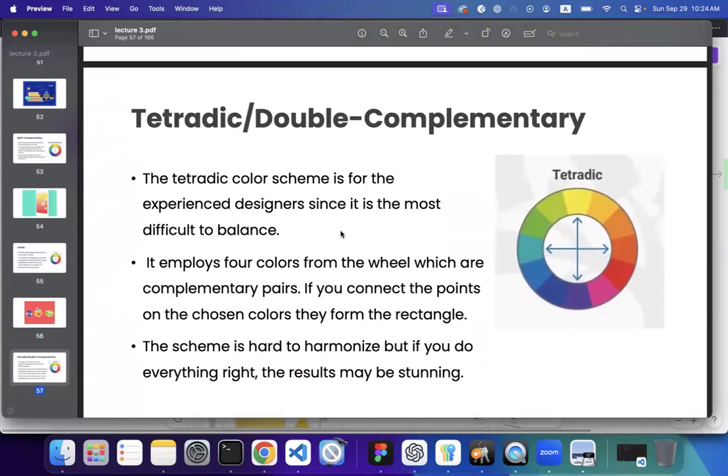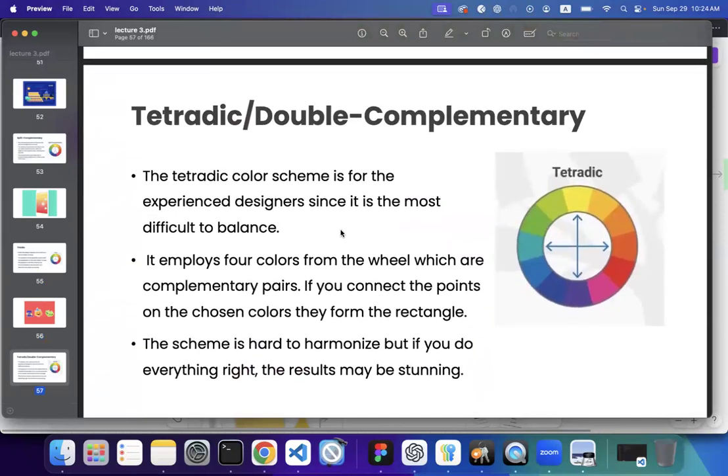Next, we have tetradic, or double complementary. The double complementary color scheme is for experienced designers since it is the most difficult to balance, because we have to deal with four colors. It employs four colors from the wheel which are complementary pairs. If you connect the points on the chosen colors, they form a rectangle. So if you connect this, it will form a rectangle. The scheme is hard to harmonize, but if you do everything right, the result may be stunning.